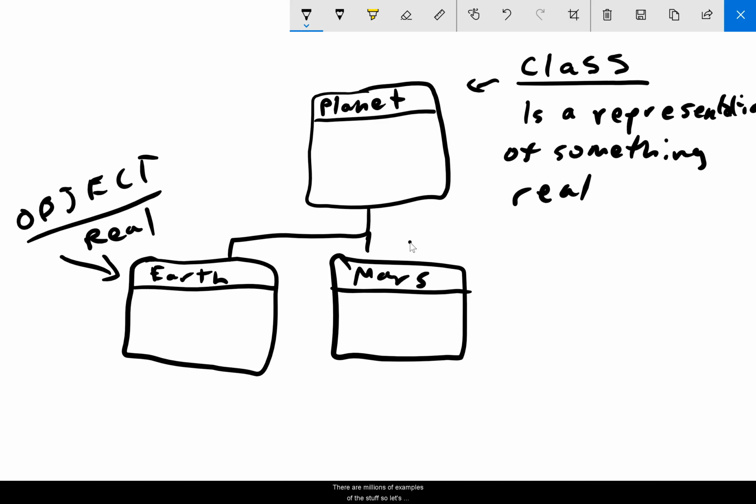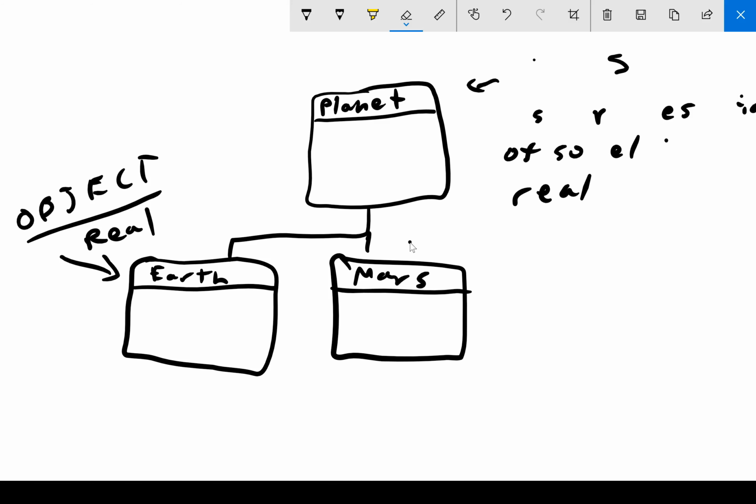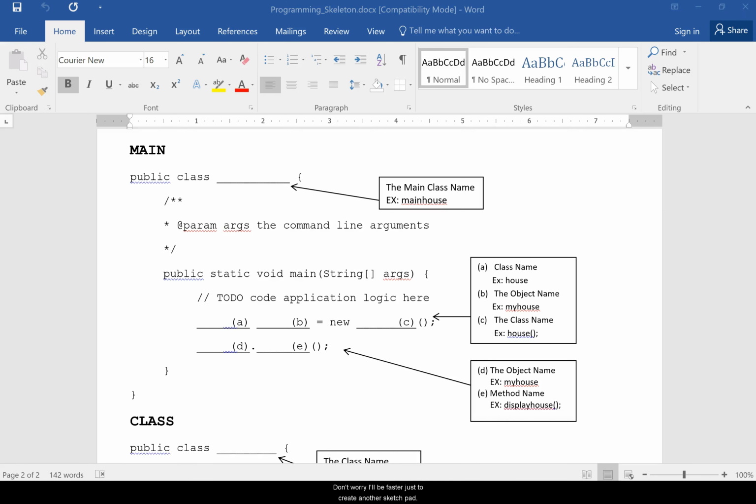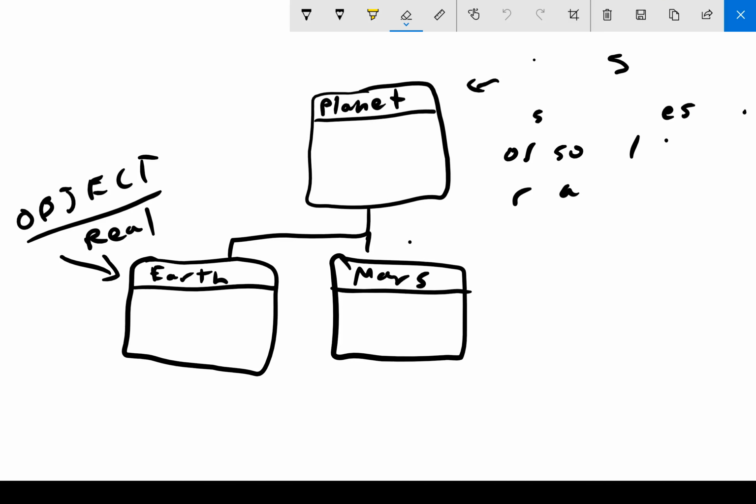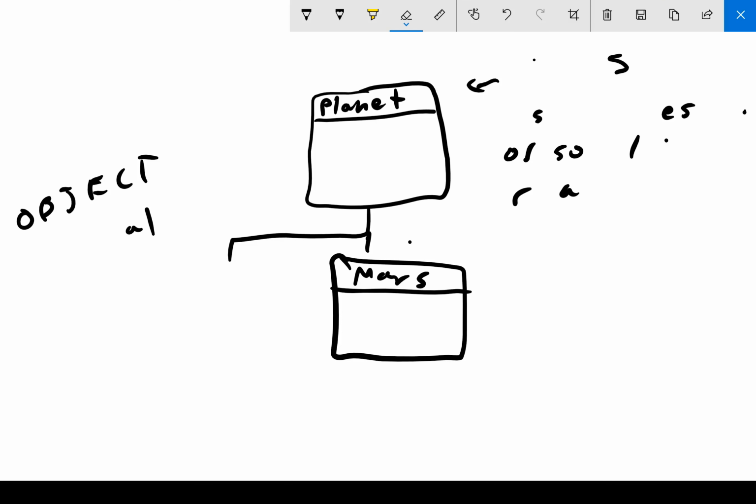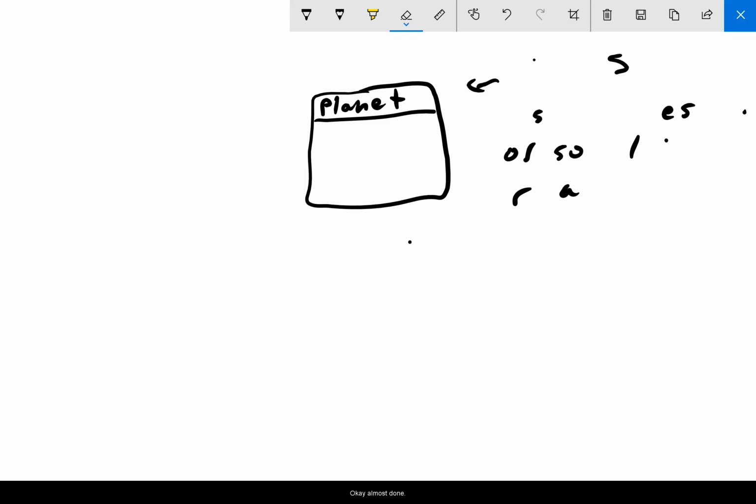There are millions of examples of this stuff, so let's do another one. Let's erase everything here. It'll be faster just to create another sketch pad. Okay, almost done. If we delete it, there we go.